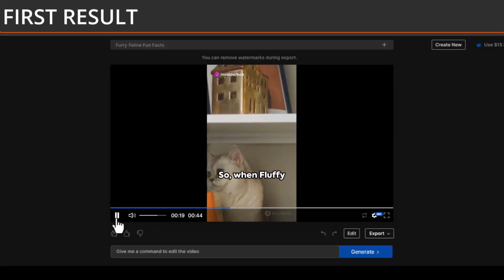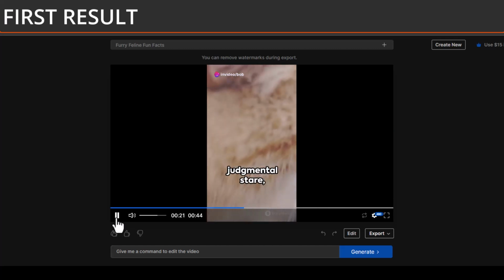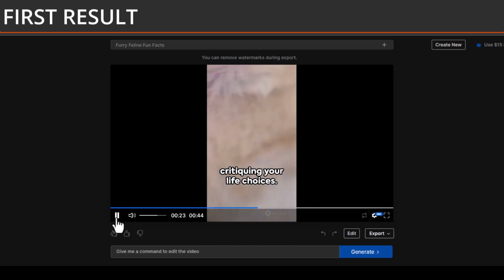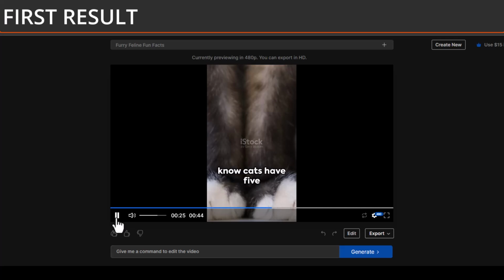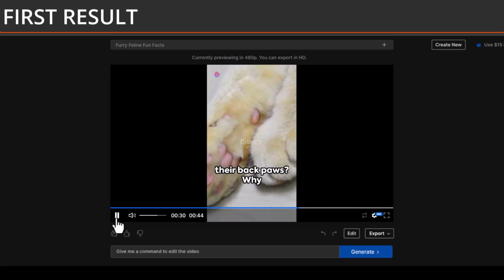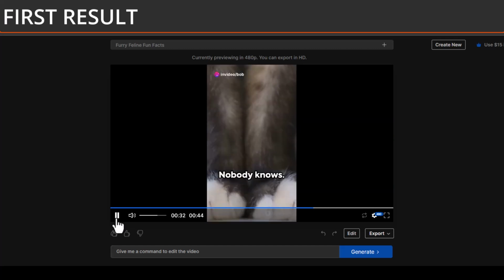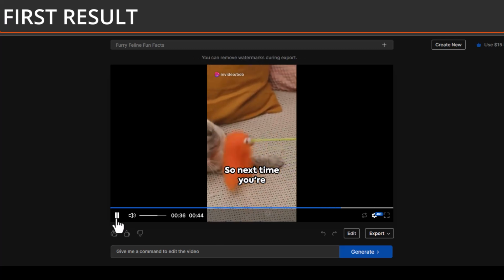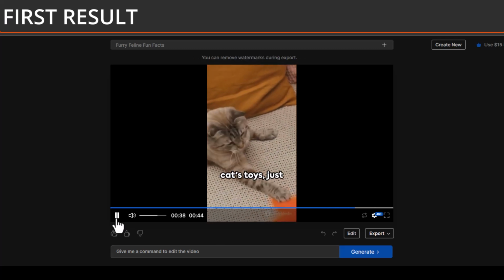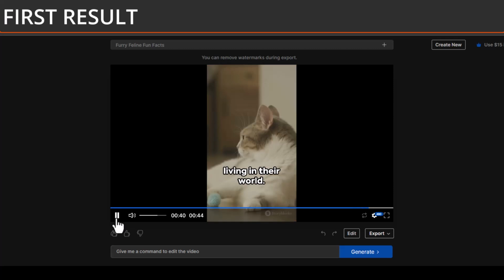similar to a human's. So, when Fluffy gives you that judgmental stare, they're probably critiquing your life choices. And finally, did you know cats have 5 toes on their front paws, but only 4 on their back paws? Why the discrepancy? Nobody knows. It's just another part of their mysterious charm. So next time you're tripping over your cat's toys, just remember, you're living in their world. And what a fascinating world it is.